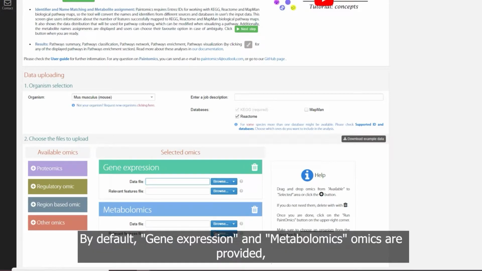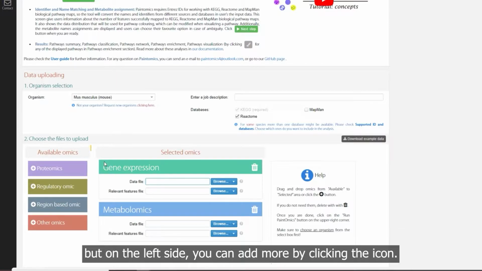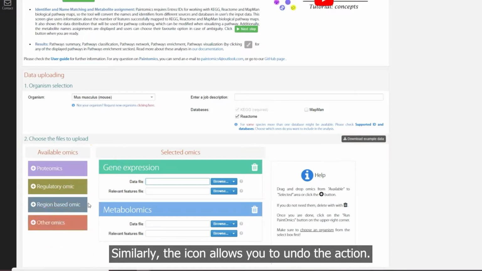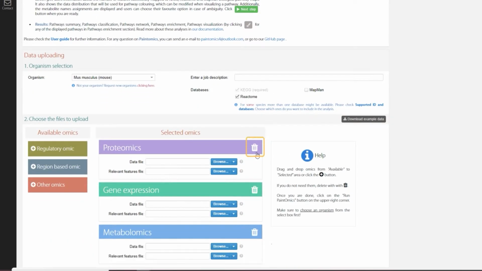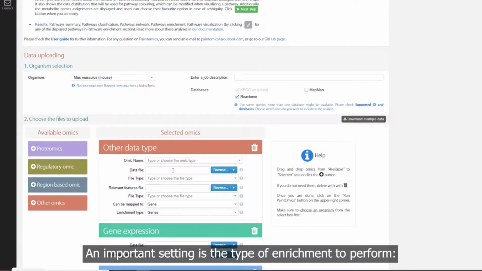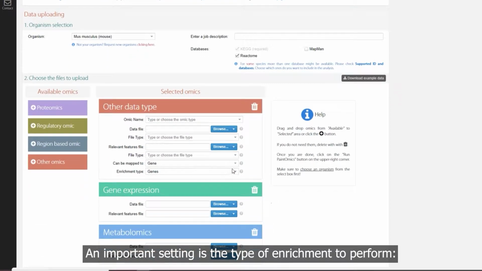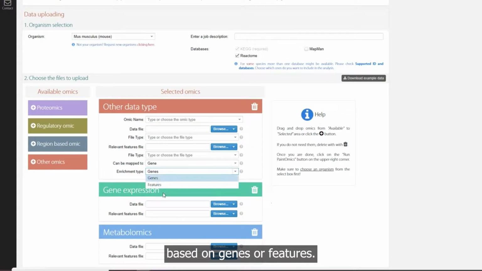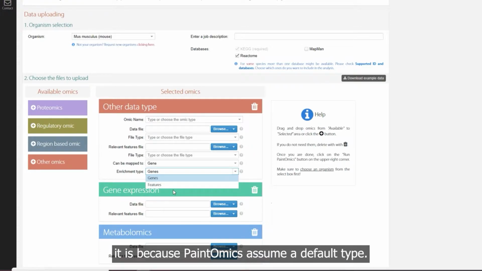By default, gene expression and metabolomics omics are provided, but on the left side, you can add more by clicking the icon. Similarly, the icon allows you to undo the action. An important setting is the type of enrichment to perform, based on genes or features. If no selection box is visible, like for gene expression or metabolomics, it is because PaintOmics assumes a default type.